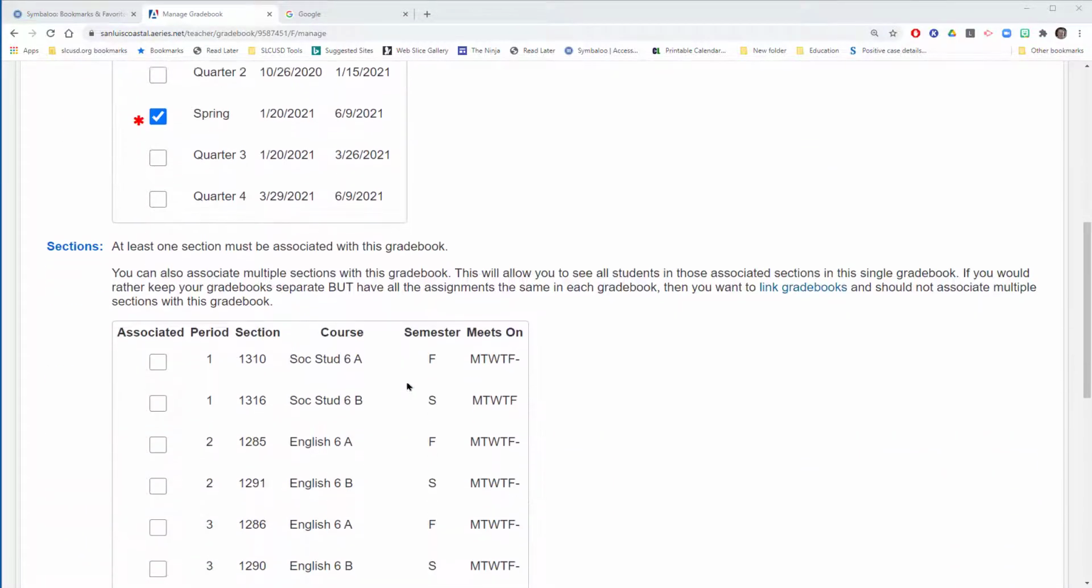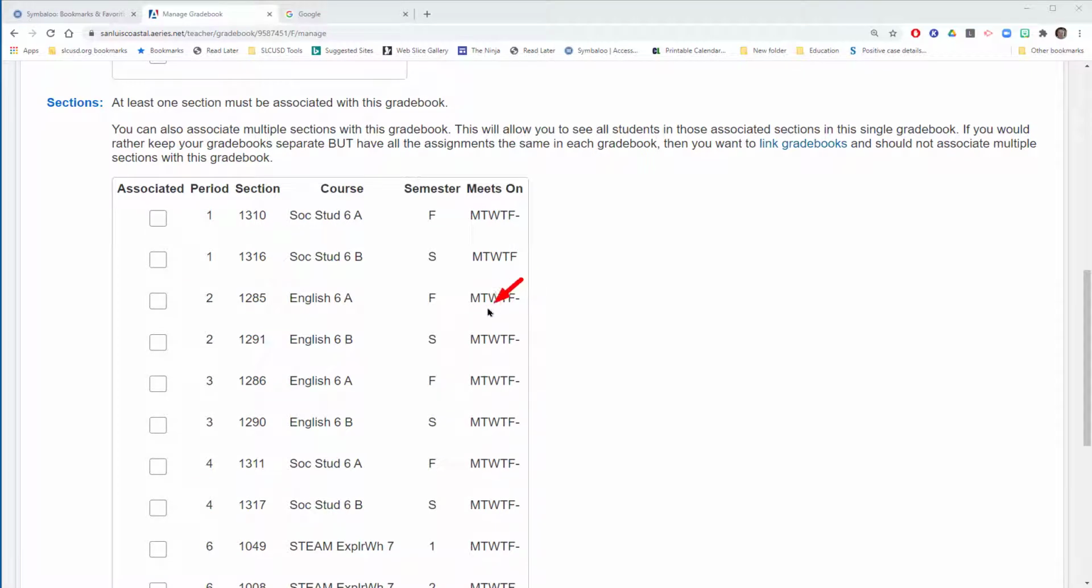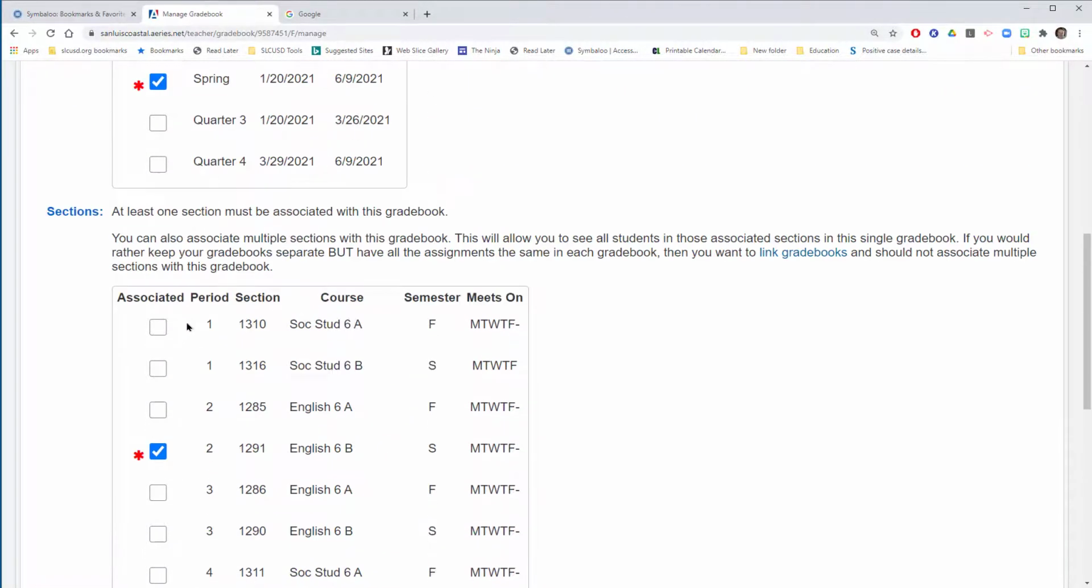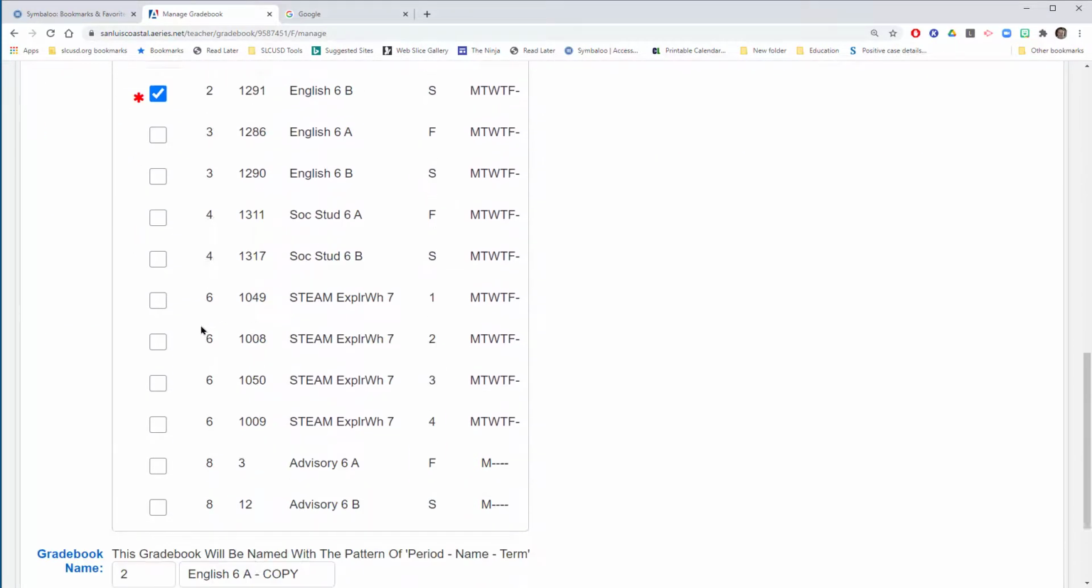It's period 2 spring, so I want to make sure I add the correct students. Spring, period 2. This is where you could kind of mess up. If I click the wrong box here, the wrong students will go into the gradebook. That being said, you can change that by coming back to the Manage Gradebook site.